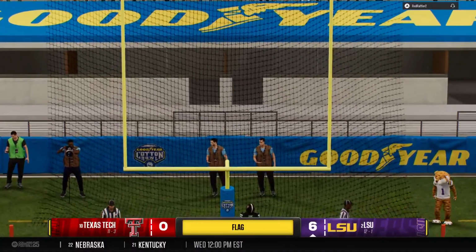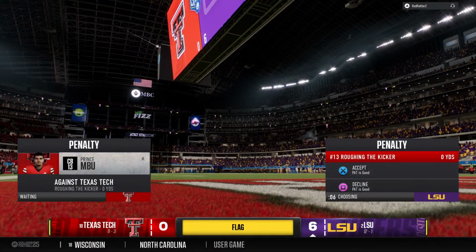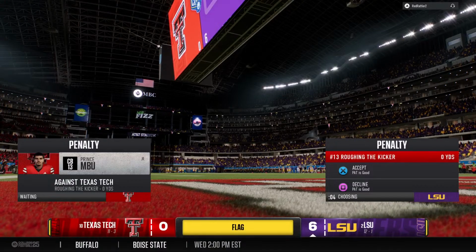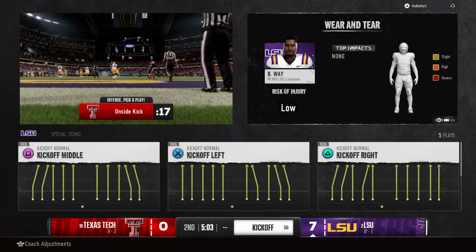PAT is good. They slammed into the kicker, and penalty markers are down. And the head coach will decide to accept the penalty and take the yardage.